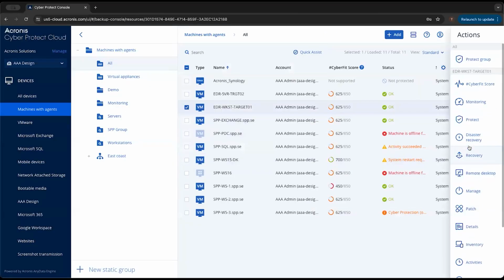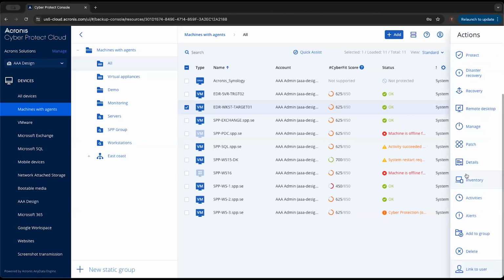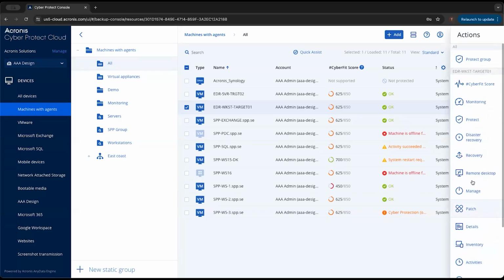I hope this gives you a little bit more information on what this little side window gives you and how you can use this to manage that machine.